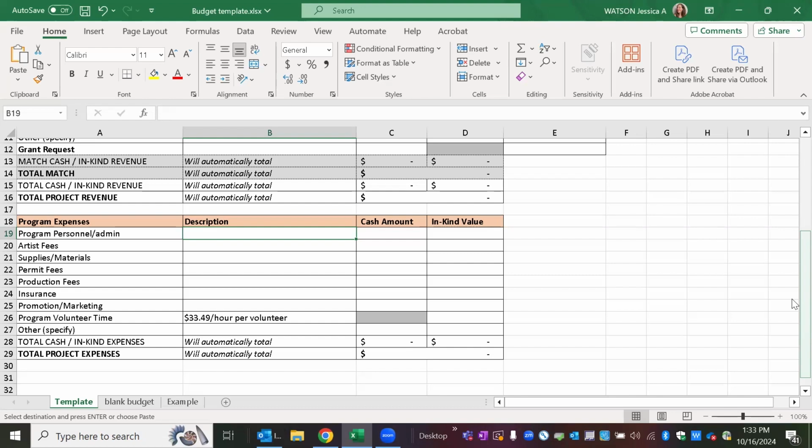Supplies and materials. Let's see, this could be a lot of things. This could be, are you doing a craft project and you need to have some felt or some jewelry making supplies on hand? Those type of things. What do you need to make your event happen in that way?